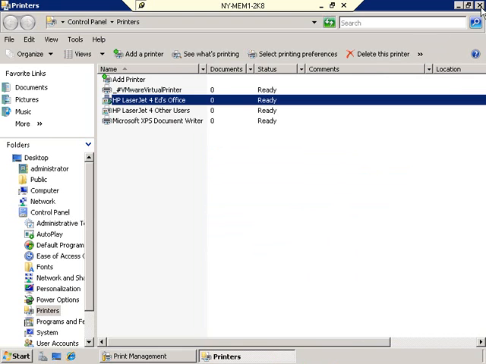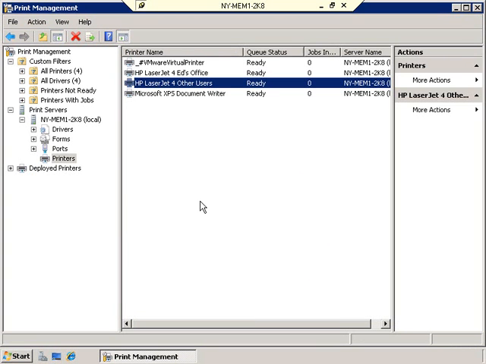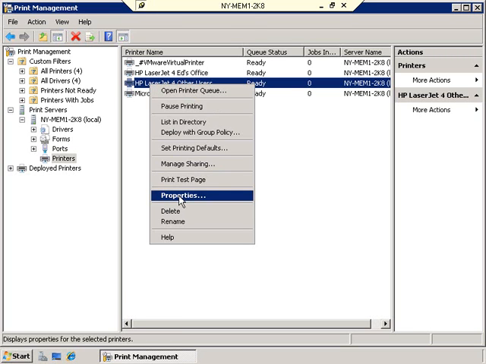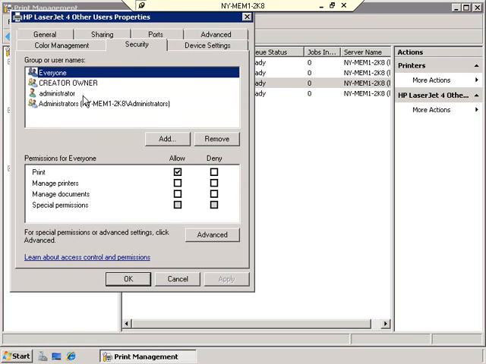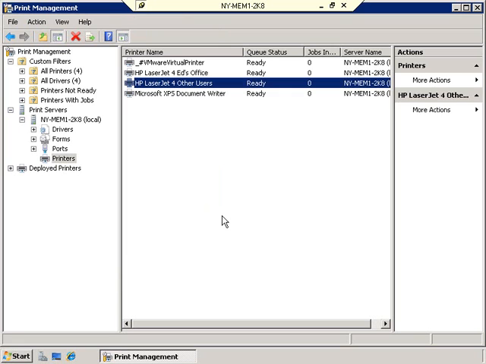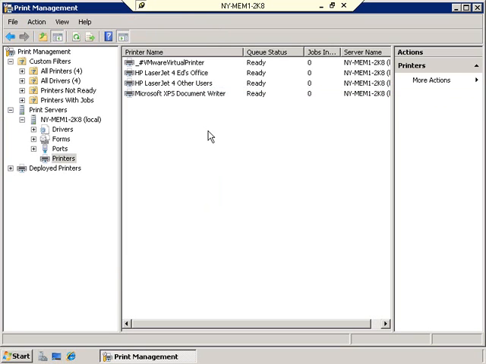Now let's close the old printer's control panel and let's go back into print management. And this time I'm going to pick on the other users, right click, properties. And you'll notice it takes me to the exact same properties window. So I'm going to click on security. And in this case, I'll show you that everyone is allowed to print on this particular printer. So I'll click OK. And so what that means is right now there are two printers set up, one for Ed's office, one for other users. Ed has privileges on Ed's office. Everyone else has privileges on other users. Okay, so that's pretty much print permissions.